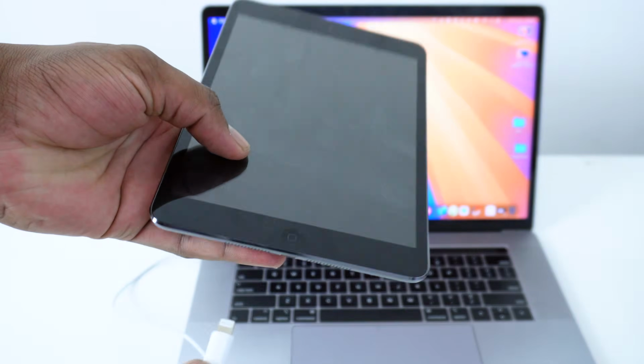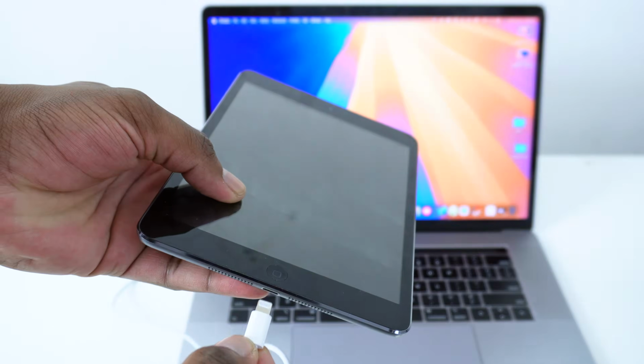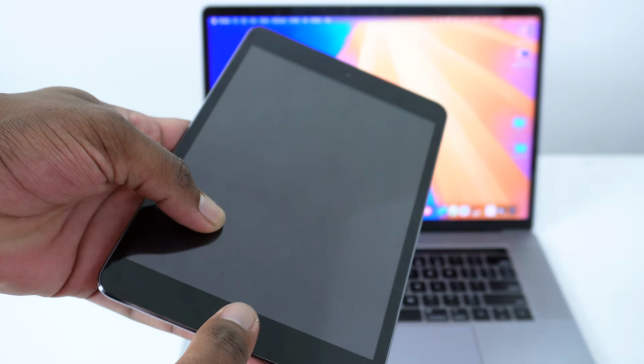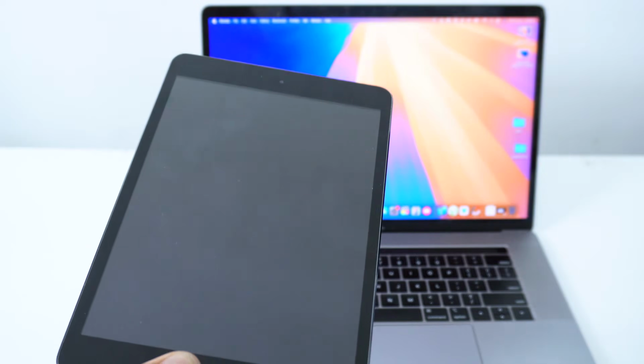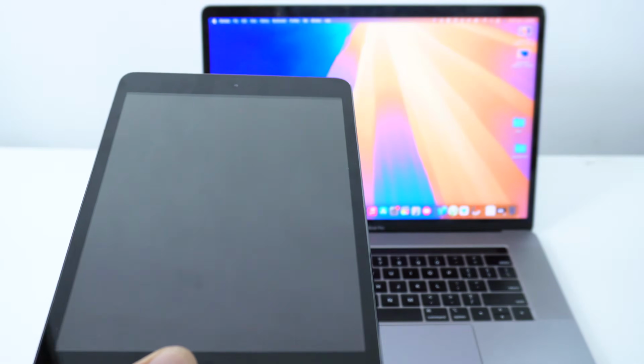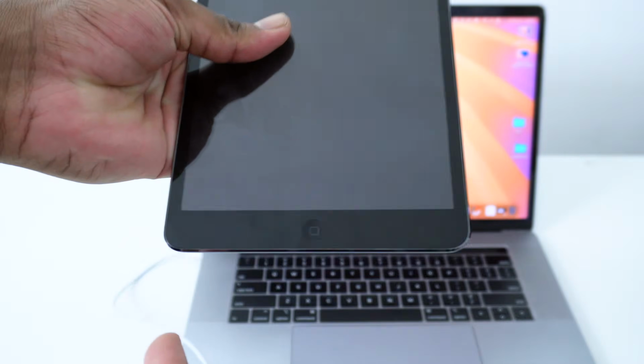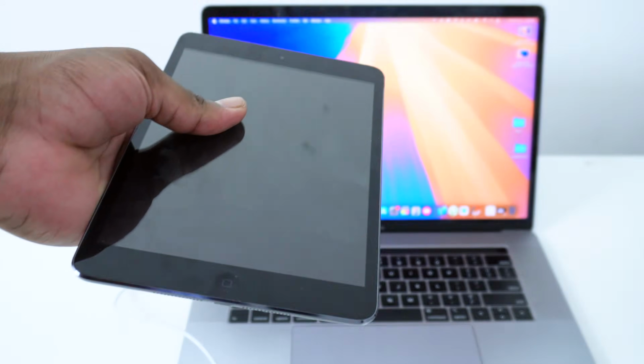Okay, so once it's off, the next thing we're going to do in here is we're going to quickly insert the lightning cable, and then we'll immediately press and hold the home button in here until we see the Apple logo and the message to connect to iTunes. This is the process on pretty old devices such as an iPhone 6, 7, 5, 4, and if you have a much newer iPhone device, I'll also show you how to get into the recovery mode in here in order to connect to your laptop.